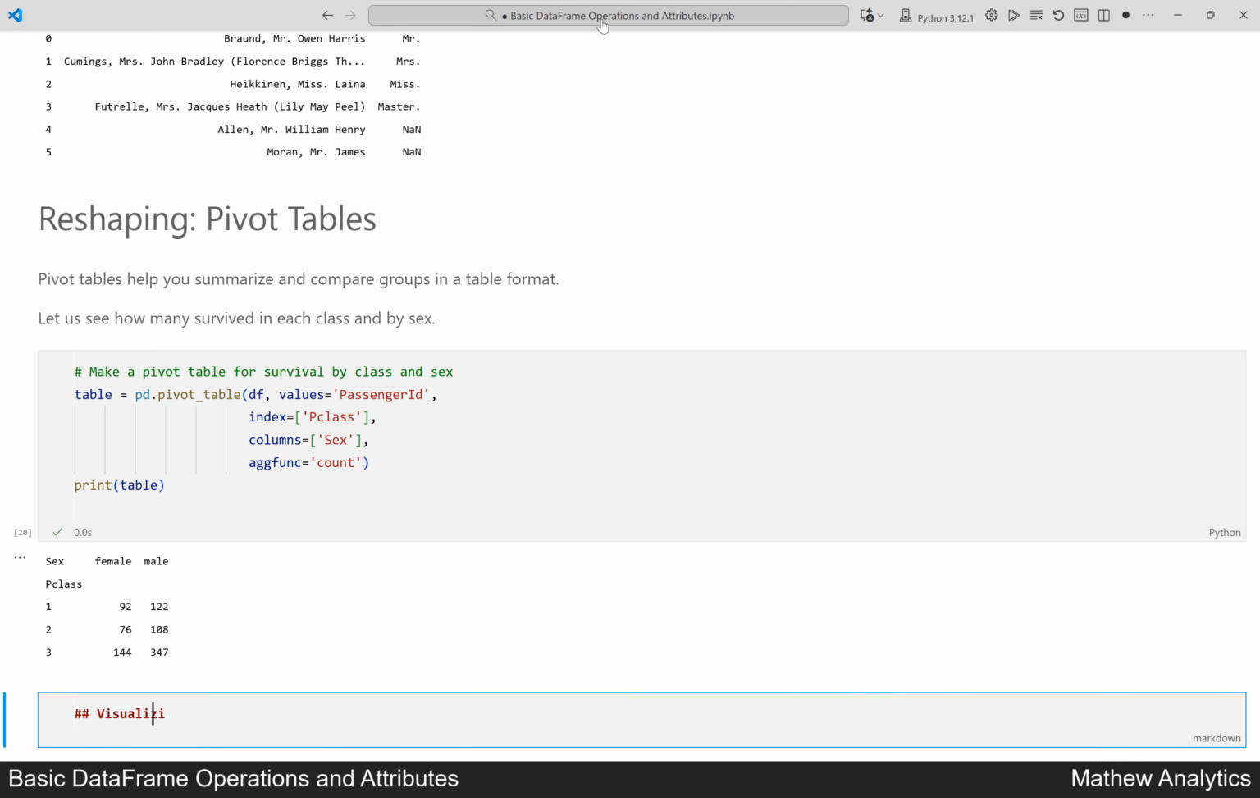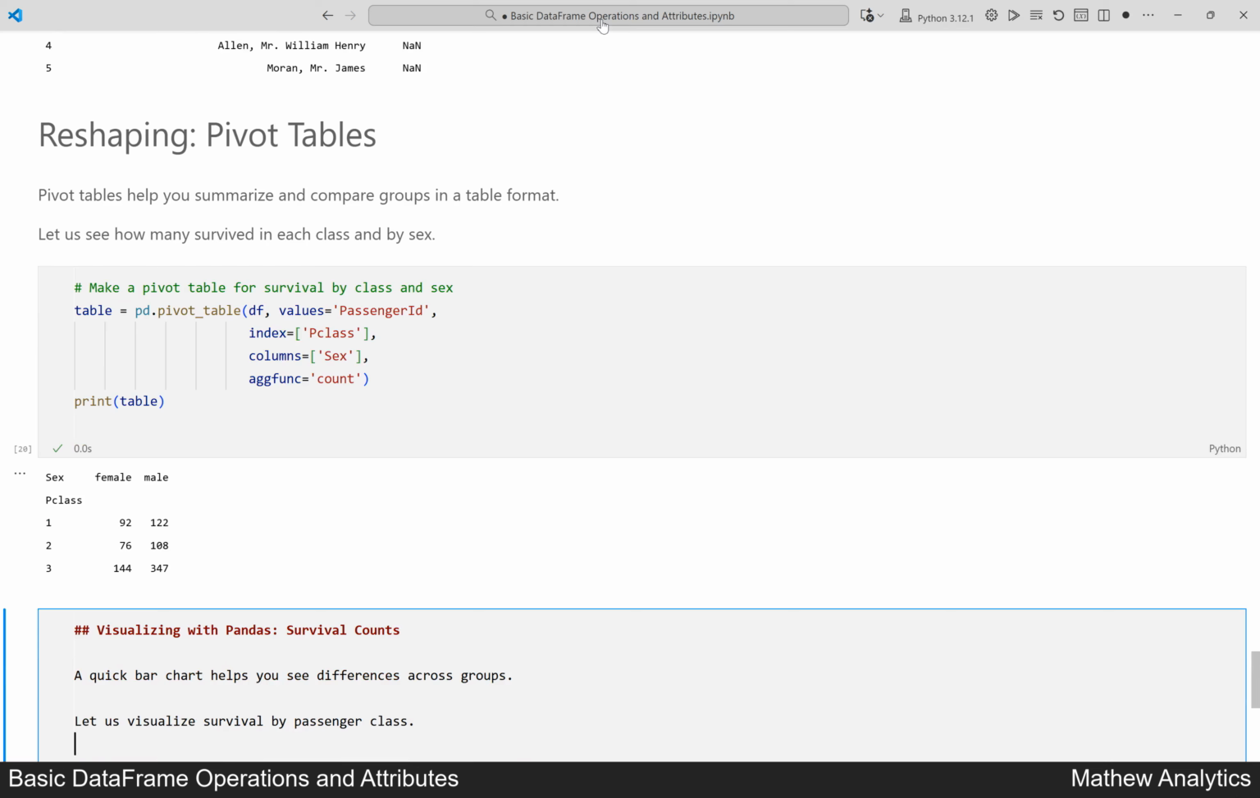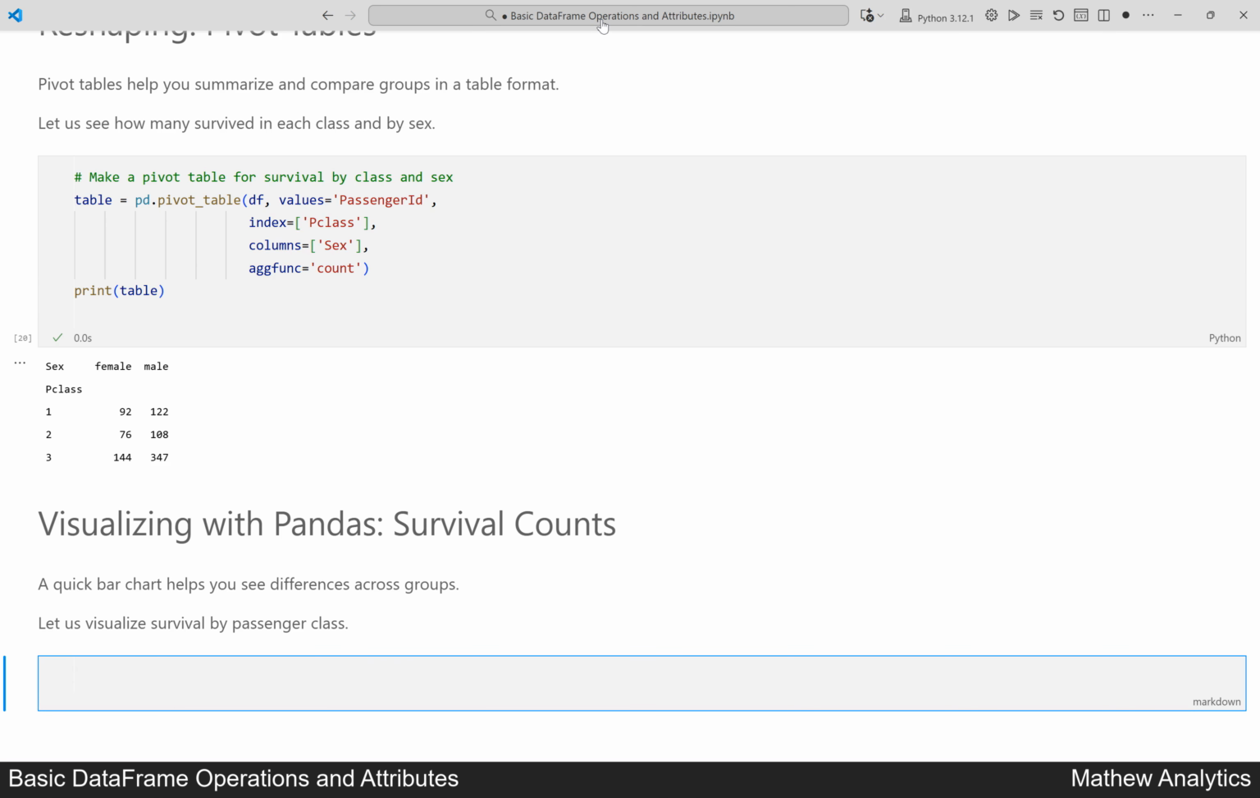Visualizing with Pandas, survival counts. A quick bar chart helps you see differences across groups. Let us visualize survival by passenger class. Running the cell now. What other columns would you like to visualize? Let a picture tell the story.